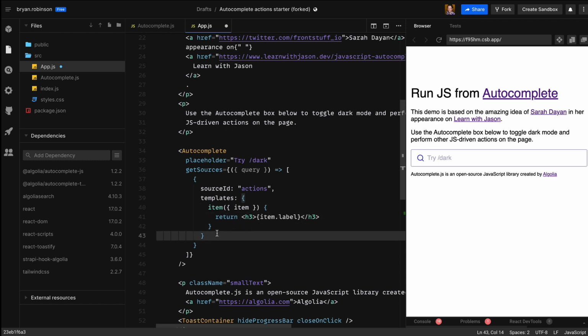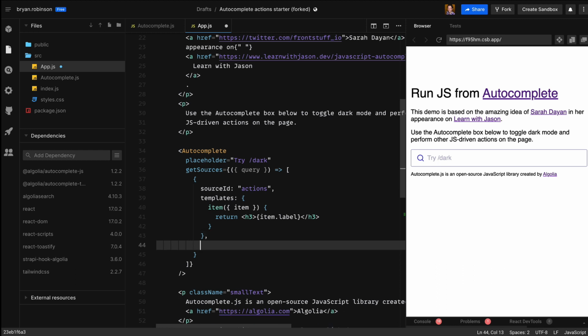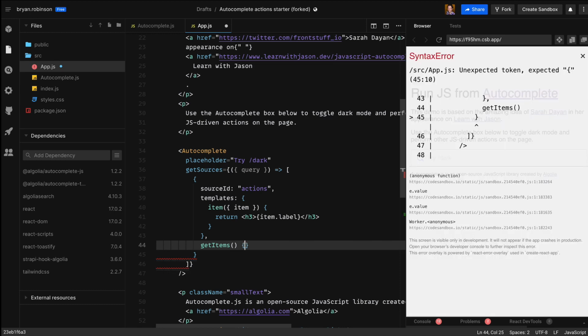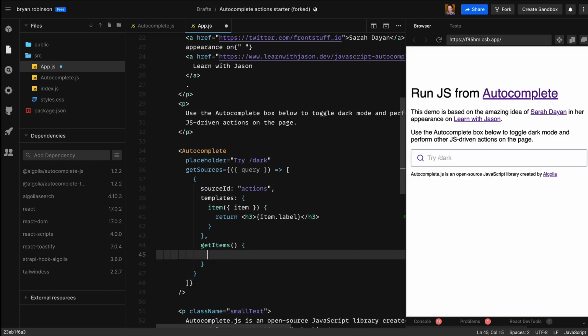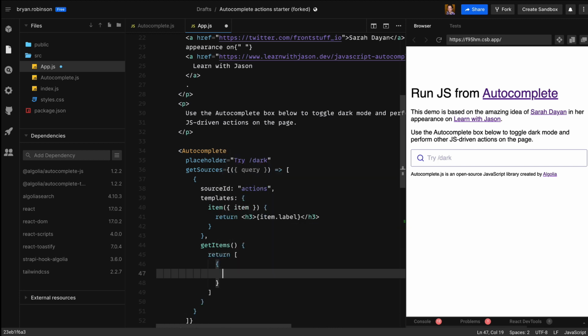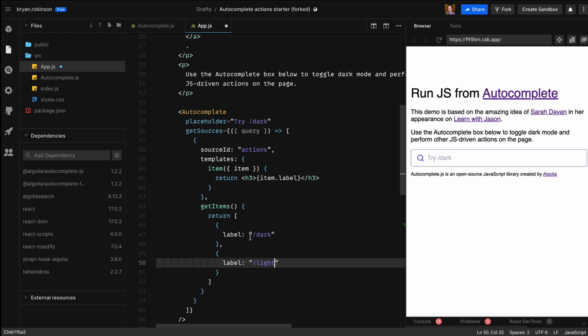So the next thing we need to do is, after our templates, create a new item in this object that is going to be our getItems method. And this is, again, another function. Inside of this function, you can use any method you want to retrieve data. Now, for this example, we're just going to return back a simple static array. This array will be built of objects. The first object will have a property of label that will be a string of /dark. And that's going to be the command that we'll use. And the second object in this array will be a label of light. Again, very simple to start with. We'll return to this and add additional functionality here in a little bit.